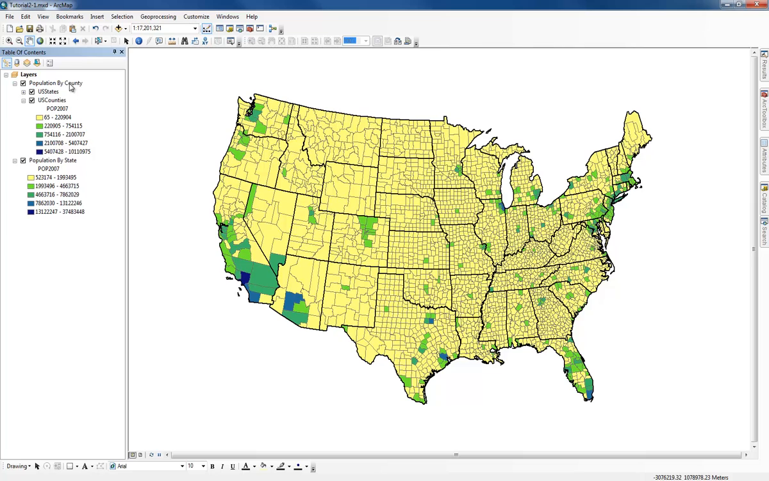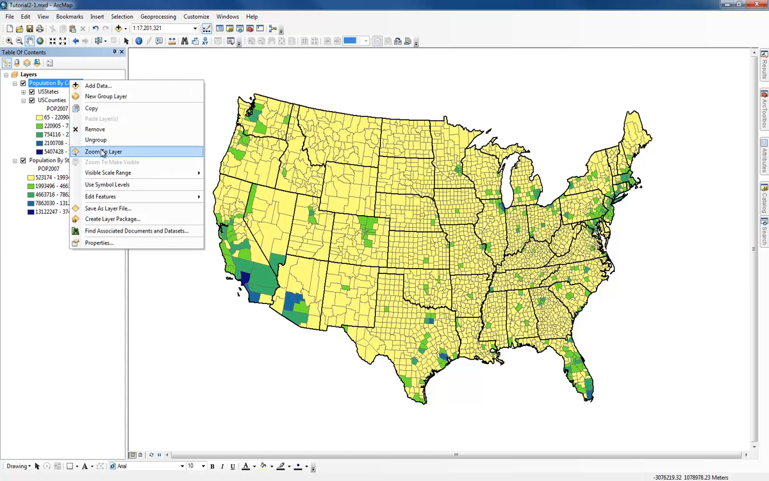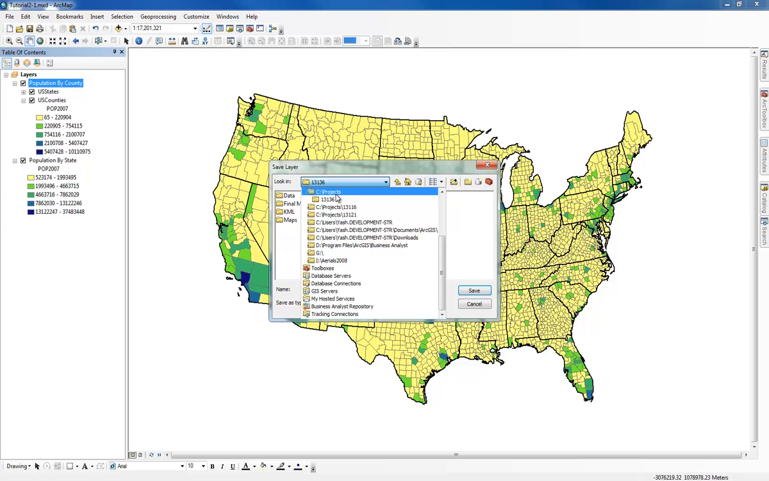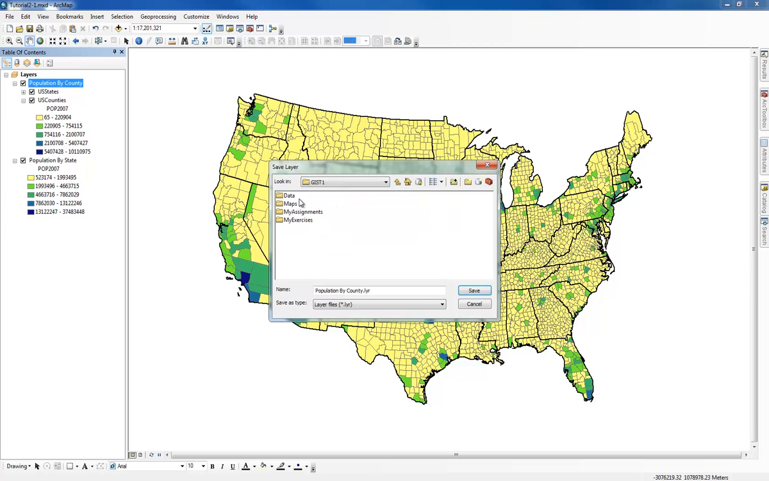How do you do that? What is a layer file? A layer file is a reference to the data that's already there, but it is storing your symbology, your scales, your minimum and maximum zoom extents and so forth. This is sort of like saving data. I'm going to go to my SRA Press GST1, my exercises chapter 2, and save it there.